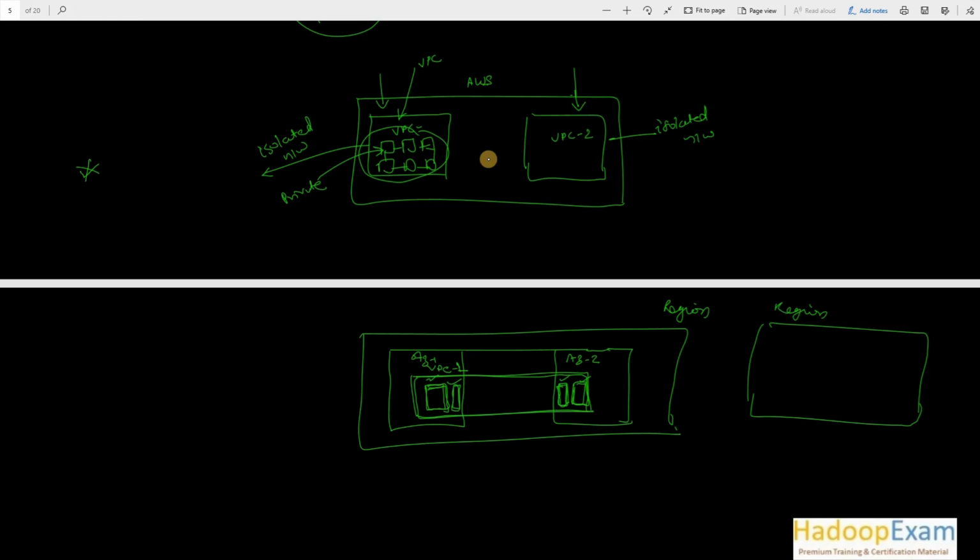Now a subnet can be a public subnet or a private subnet. Again, there is no flag to mark a subnet as public or private. The concept is the same. If any system from this subnet can reach the internet, then it becomes a public subnet. If it cannot reach the internet directly, then it's a private subnet.